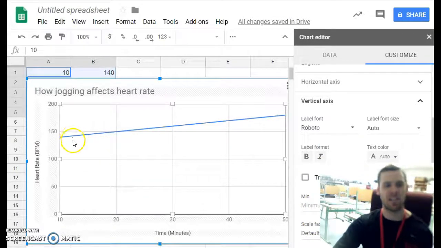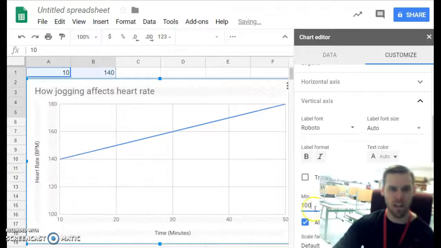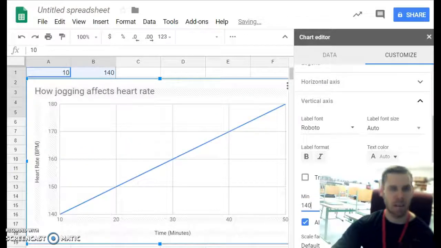So if you don't see data till 140, you might want to change your minimum value to 100, hit enter, and even that looks a little messy, so we could even start at maybe 140. And that might look a little bit better.